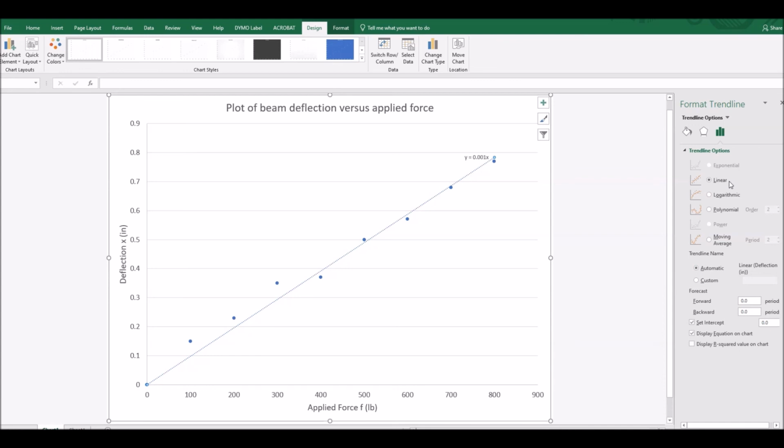I've kind of proved this to myself by looking at the data from my quick and dirty rough hand plot. So I said, yeah, that's close enough. My data points are pretty close to a straight line, so I'm going to pick linear here.